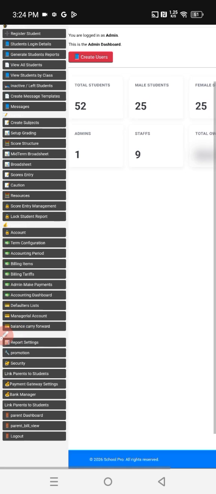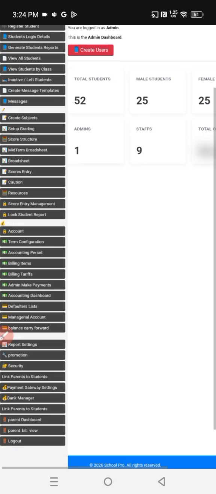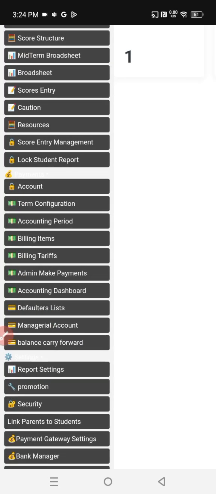We want to see how the configured tariff is working. We want to verify the configured tariff that we just did. We just set up all the billing tariffs, all the amounts for each item to be paid by each student for a class. We used primary one.